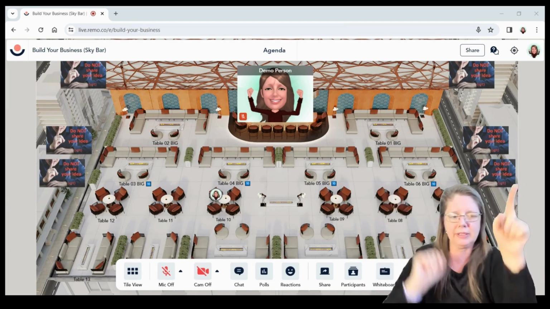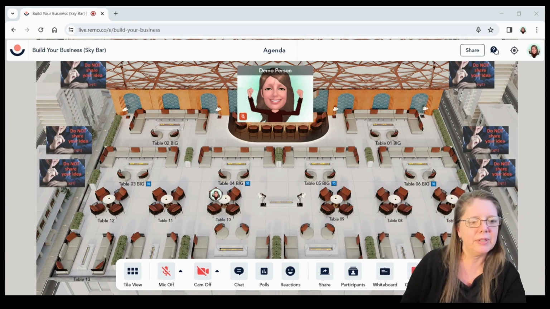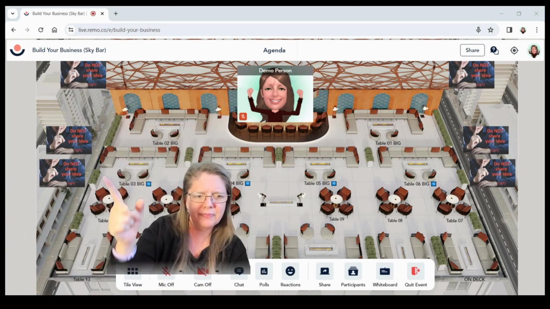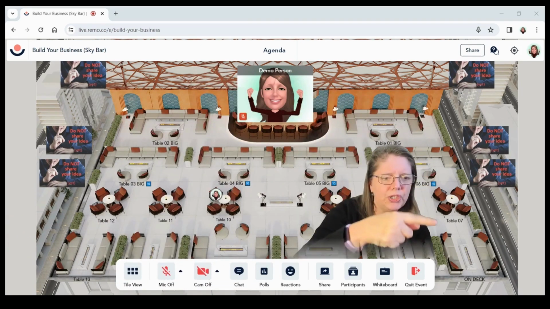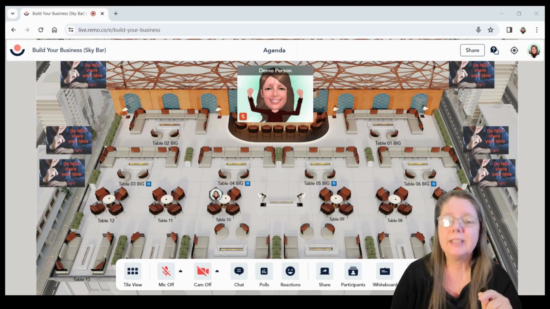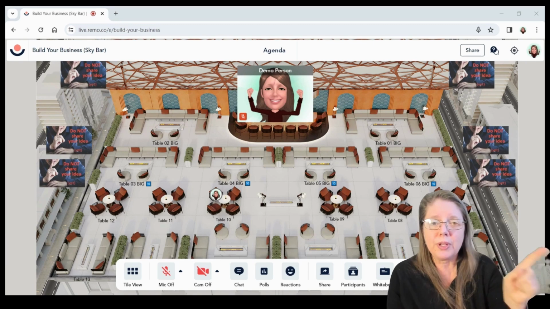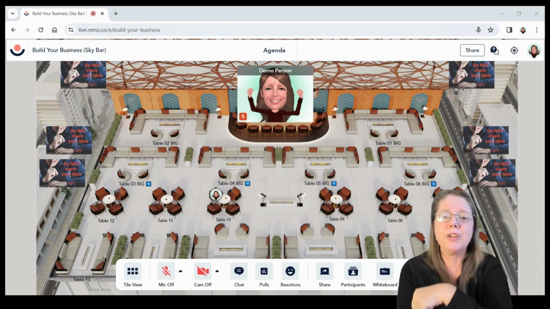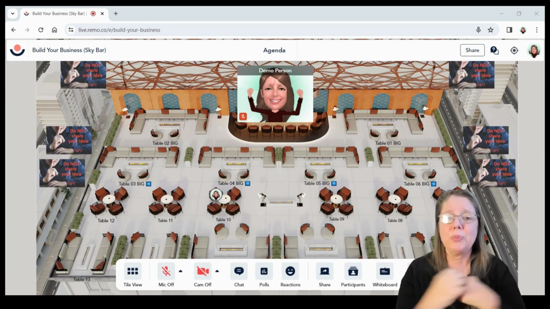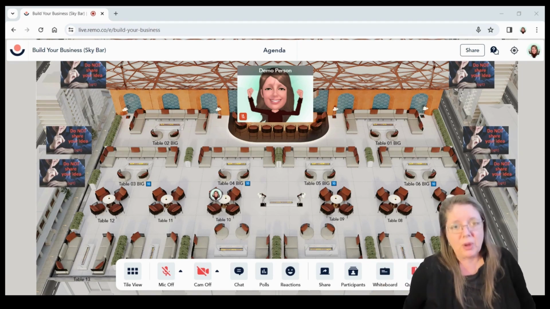Notice up here above me, I'm going to slide over here, and over here above me, see all these signs that say don't share your idea. It's just a reminder. Please don't share your idea until I let you know that it's time to share your idea, because if we share your idea too soon, everyone's not going to be surprised and everyone's not going to give you their real honest feedback. And you want that. You want real honest feedback.